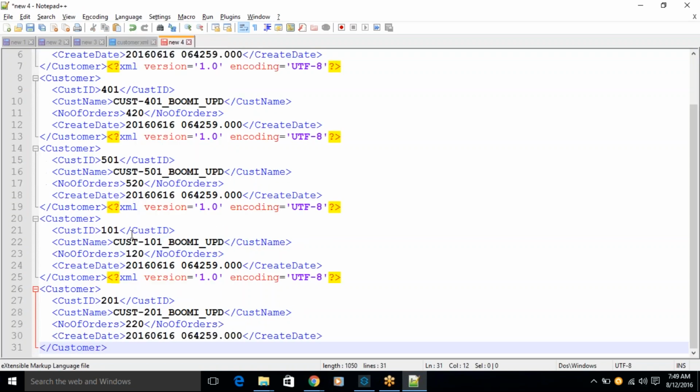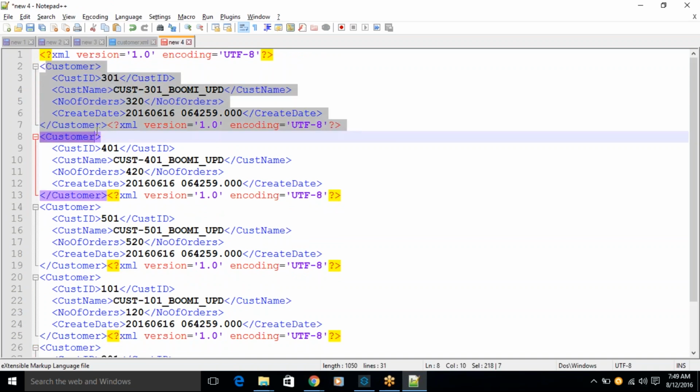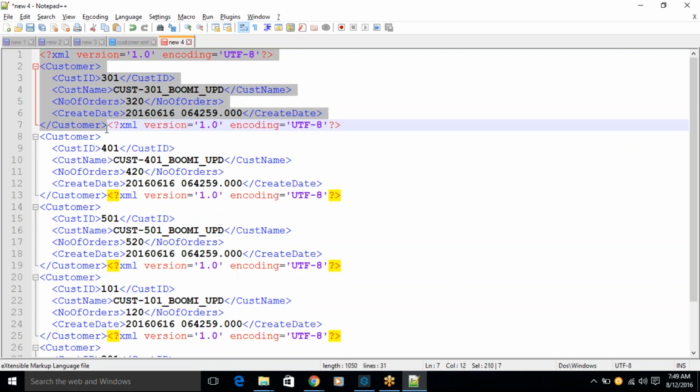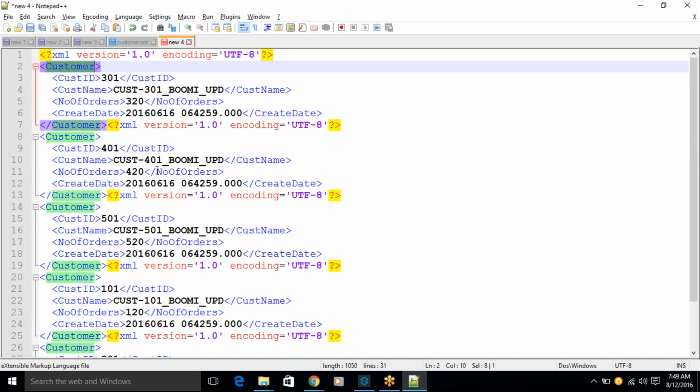Go for language, enable XML. You can see I am getting multiple customers. When you select none, whatever document data is coming, it is simply appending it. But this is not a valid XML, not a well-formed XML at all. Well-formed XML should have only one root element, whereas my document has multiple root elements. So I have to convert this into a well-formed XML.